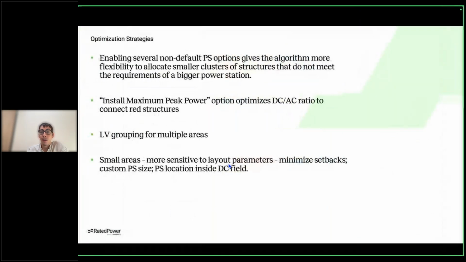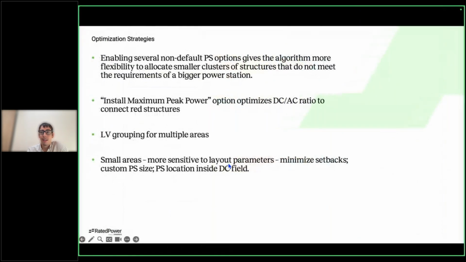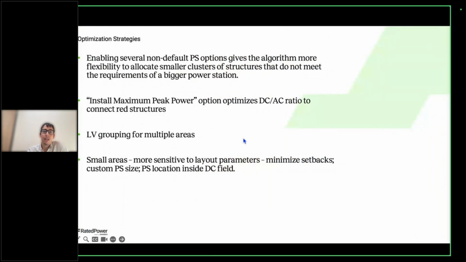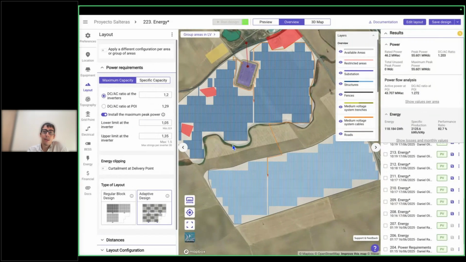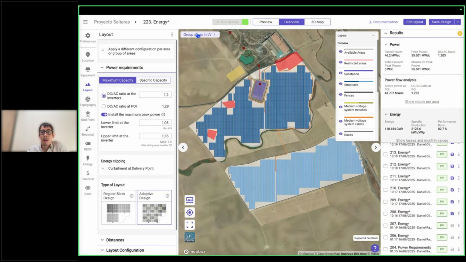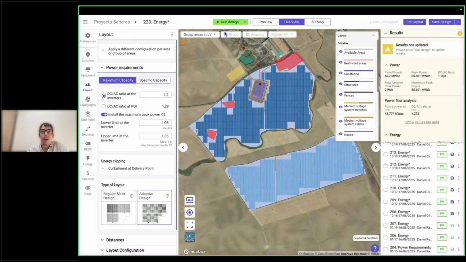Another way to maximize or optimize the project in terms of the allocation of power stations is by grouping the multiple areas in low voltage. And this will enable structures from polygon 2 to be connected to a transformer in polygon 1, for example. To do so, the only thing I need to do is to click on this button on the top left part of the map, select the polygons that I want to group, and group them together.